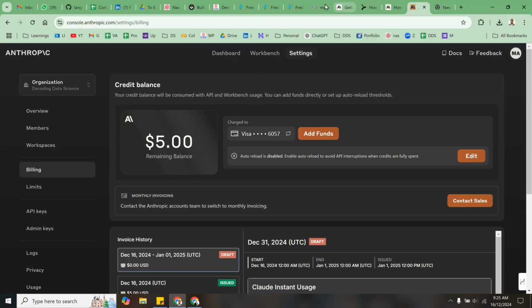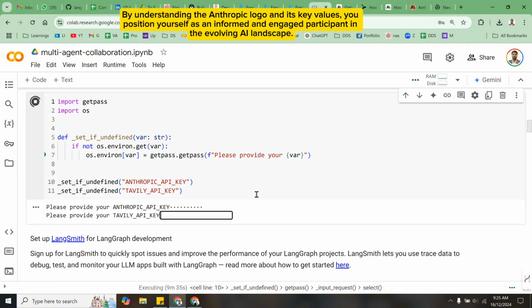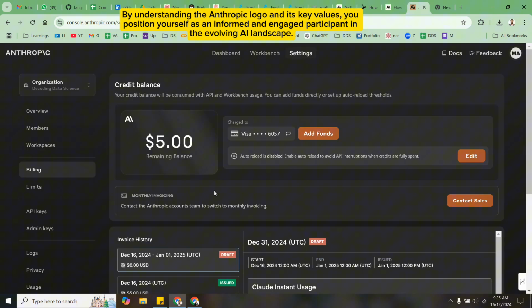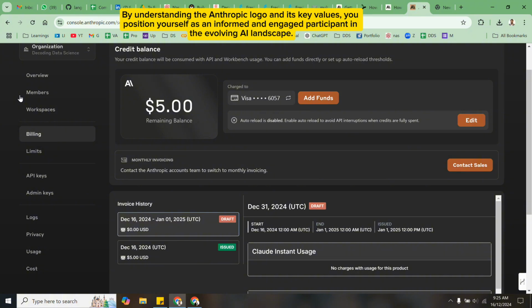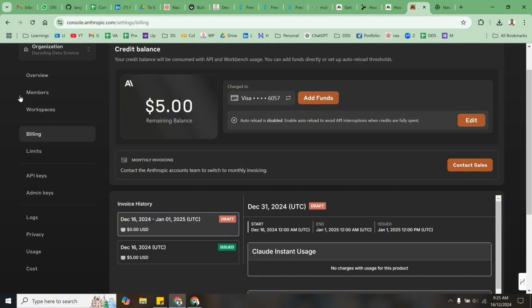So this is how to get that Anthropic key and play around with it, and minimum $5 is good enough, and you can start exploring this amazing usage of Claude Anthropic, which gives you the opportunity to do a lot of work. Thank you.